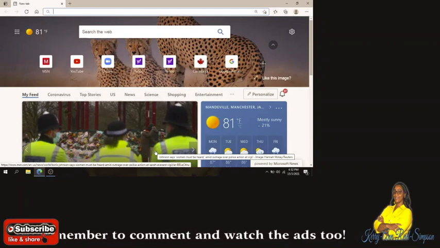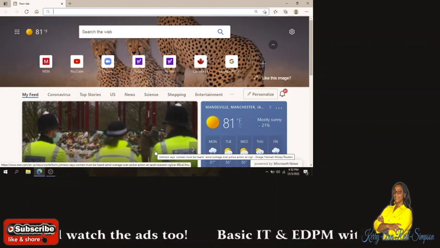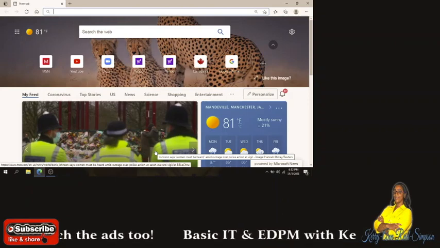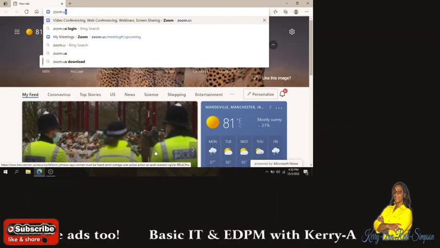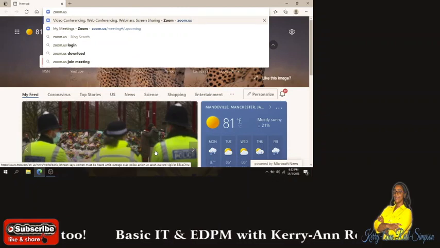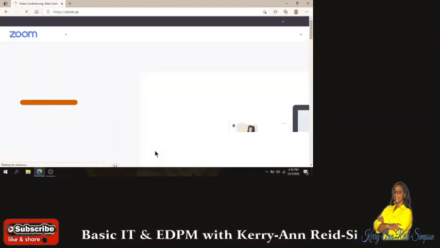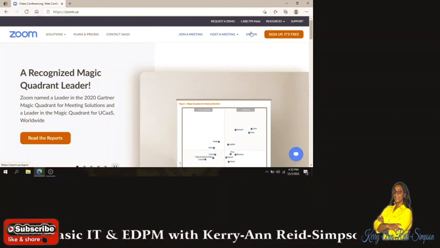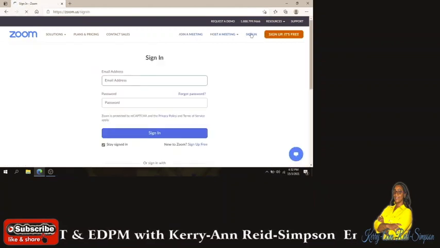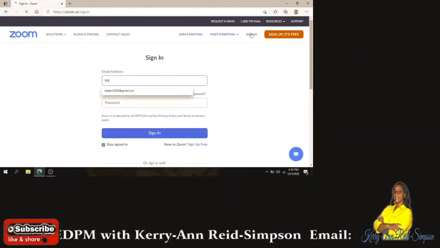First thing I'm going to be looking at is how to create your breakout room. So I'm going to type zoom.us in my browser, and then I am going to click on sign in. Then I am going to log in.